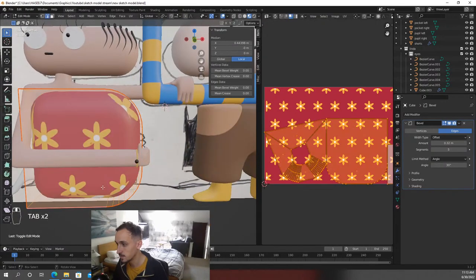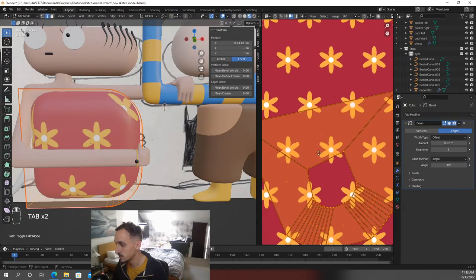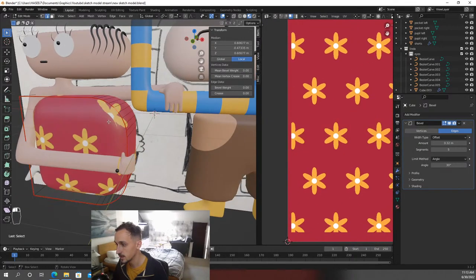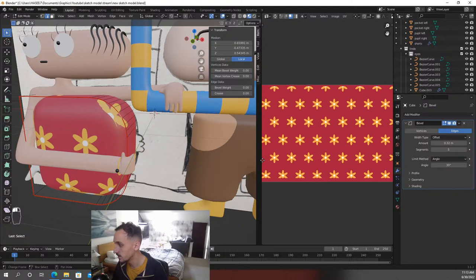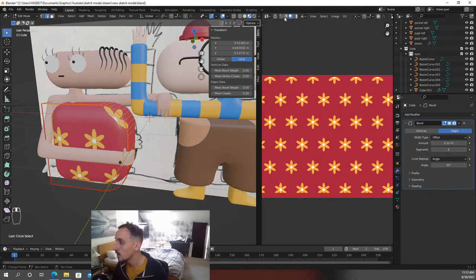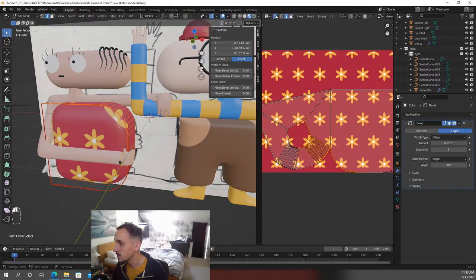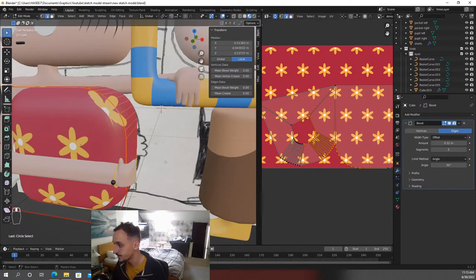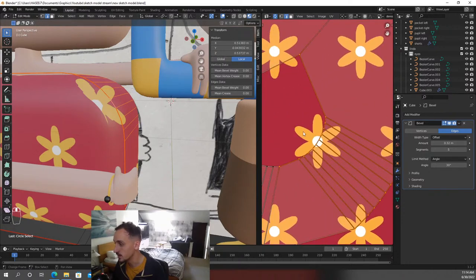Better. Just a few things to sort out, mainly in this area. There we go. Right, if we click this button, we can keep in sync the vertices we've selected here and the vertices over here, so we can see where the problem is. So look here, it's cutting off the flower here. So to fix that, let's select these.